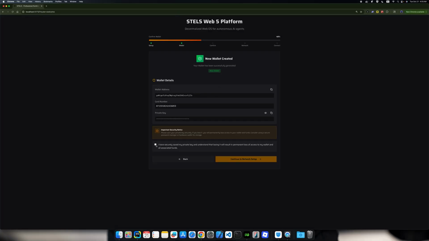And it's important. When you receive a development node, first of all, we need to know who you are. We want to understand who we're working with during the initial phase, while we're still testing security and various aspects related to runtime. STELS is a decentralized web OS, a web operating system for building autonomous AI agents, your own web agents. We currently call it STELS Web 5 Platform, an experimental format we're actively testing.